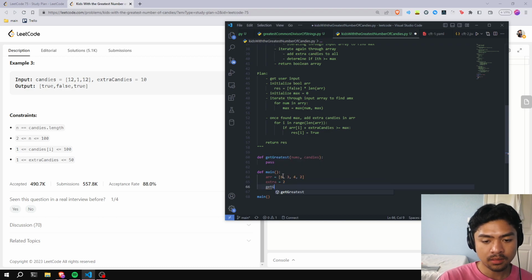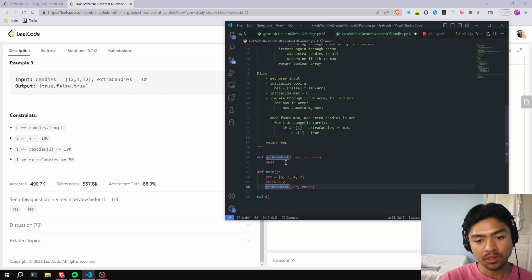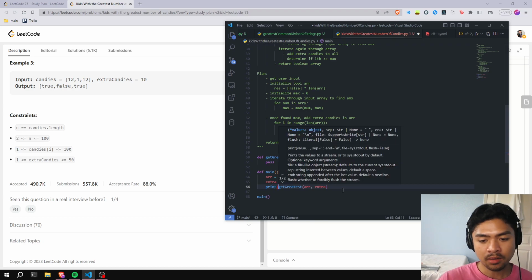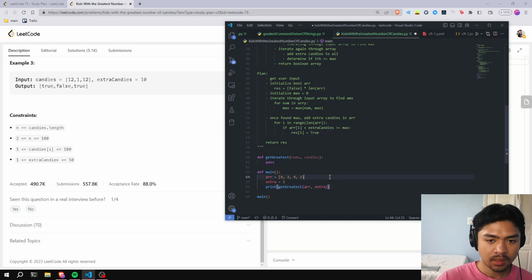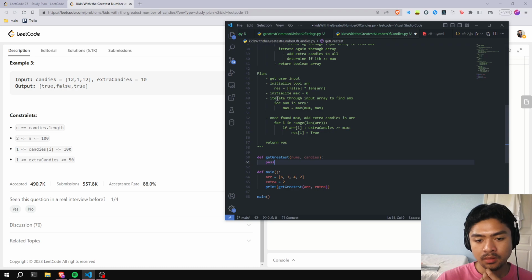And then we're going to call get greatest with the array and extra. I know that get greatest is going to return a boolean array, so I'm just going to print out its return value. Then I'm going to basically follow my plan to implement the function get greatest. So we got user input.